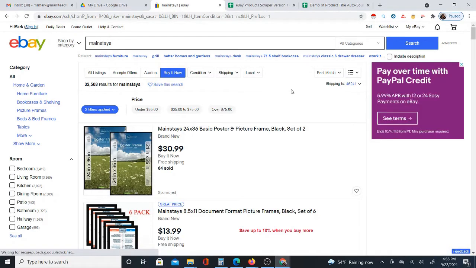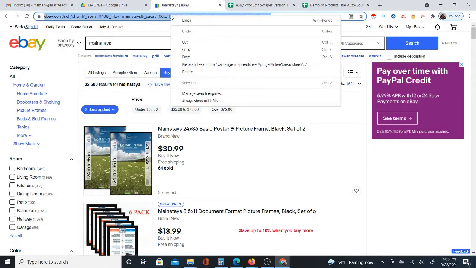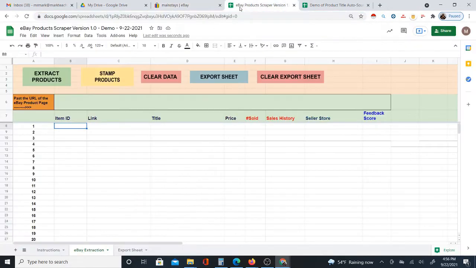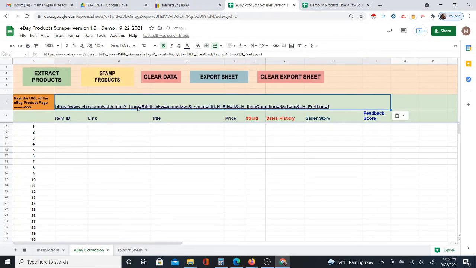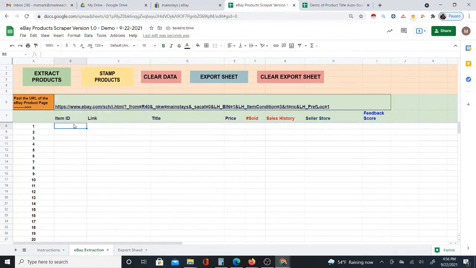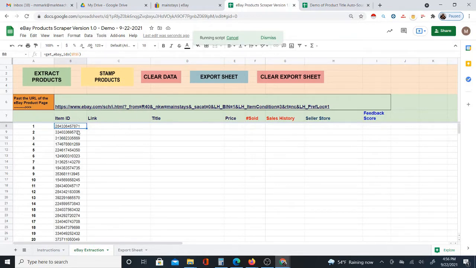Now, once you do that, a URL is generated, and you simply have to take that URL, copy it, and bring it over to the Google Sheet system. Once you copy it, you just have to paste it here on the Google Sheet. And once you do that, you click on Extract Products, and it will automatically extract the product data.